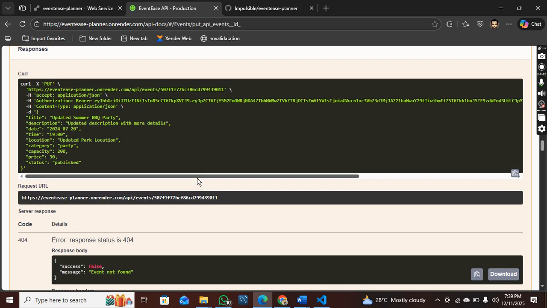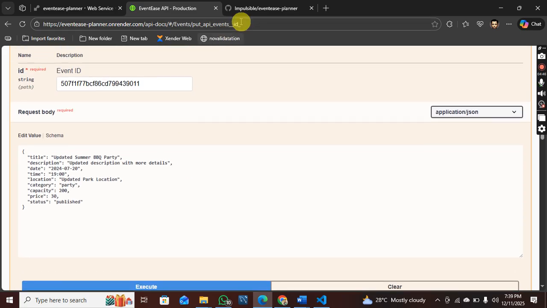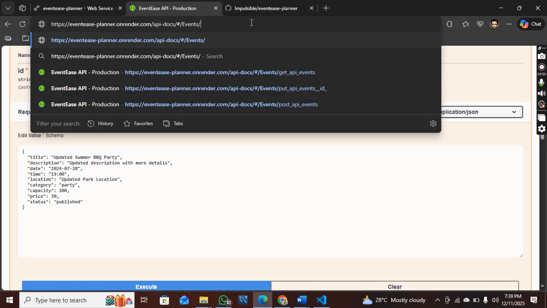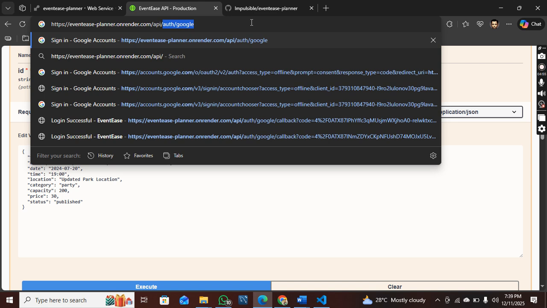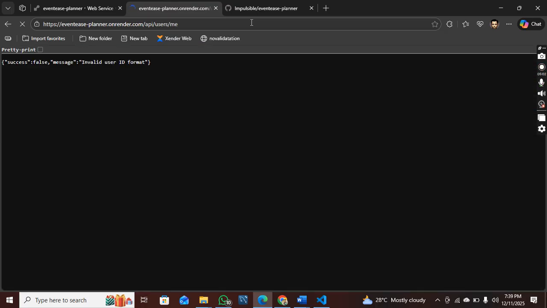Now let's go to our OAuth authentication. So we can try to get our user, say API users, that's me. Then you can see invalid user ID.